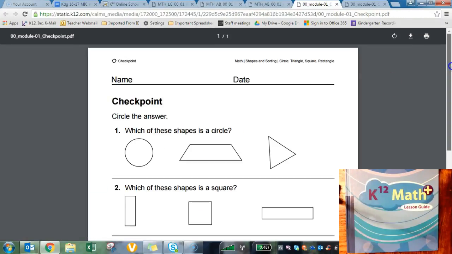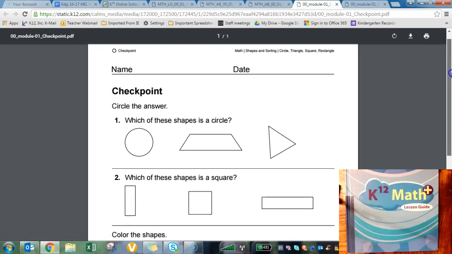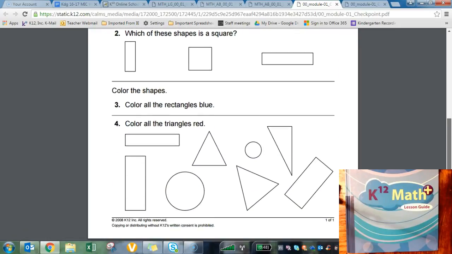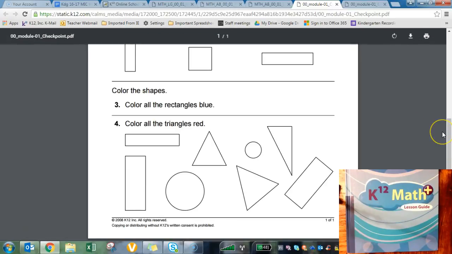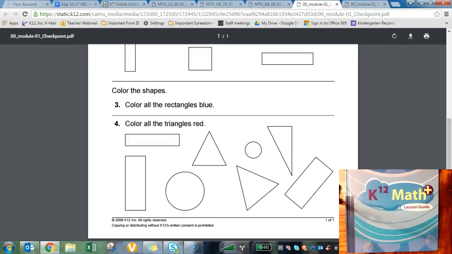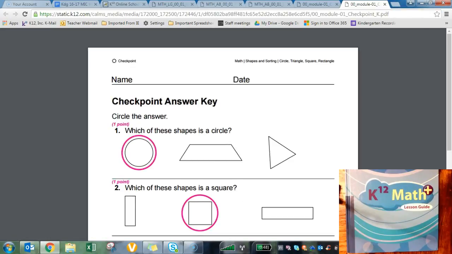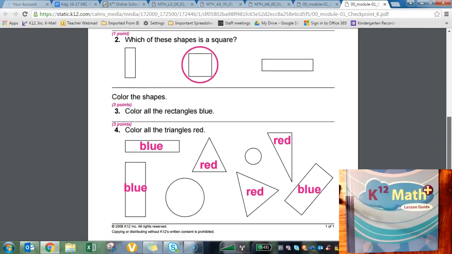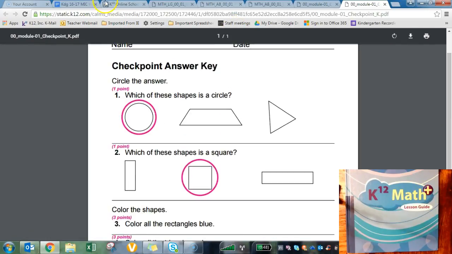So this is your checkpoint. You will have your student complete this checkpoint, questions 1 through 4. So please pause this video and have your child complete the checkpoint. Wonderful. I know you did awesome with that. Learning coaches, there is also an answer key. So just like the others, you can check the answers.